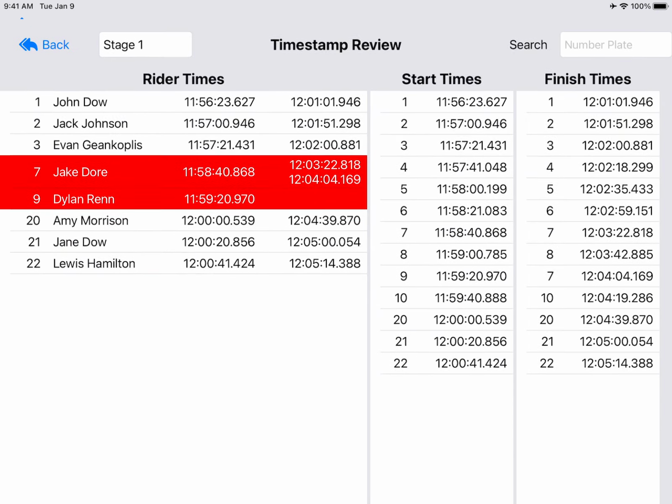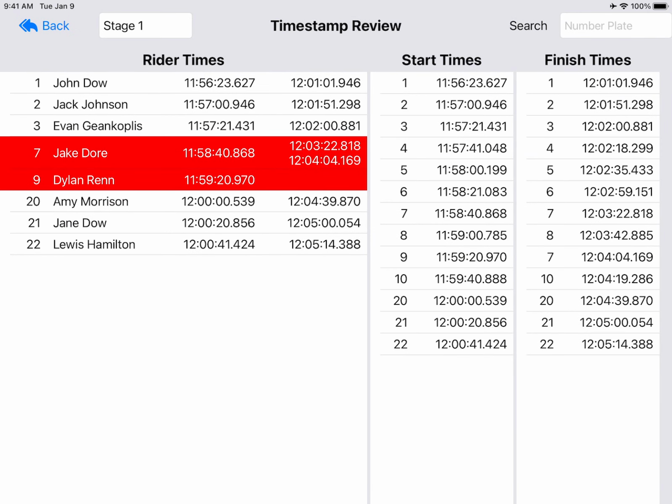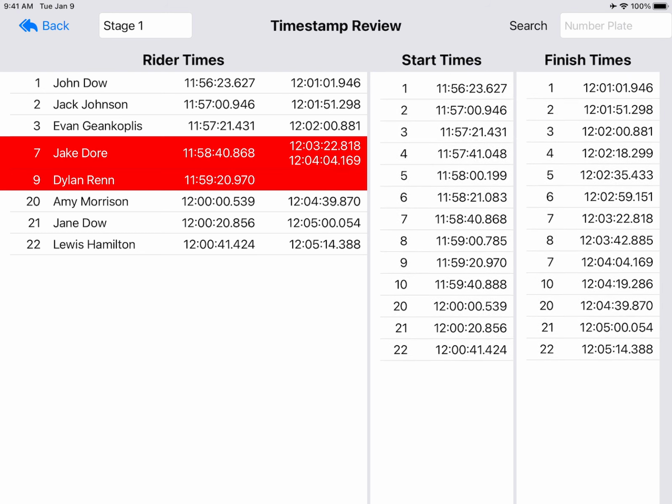So this is what this timestamp app here does. You go to timestamp, and you will see that some things are highlighted in red here. So it looks like Jake Dorr, number 7, has 2 finish times. Dylan Wren, number 9, has none. And if I look on the side here, I've got these 2 panels, start and finish times, right? It has a number plate and the finish times.